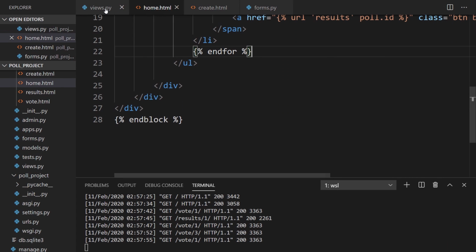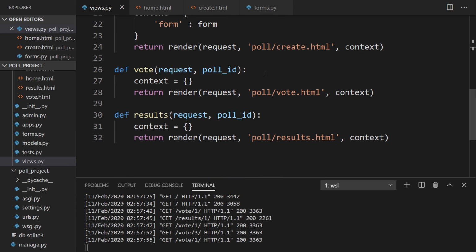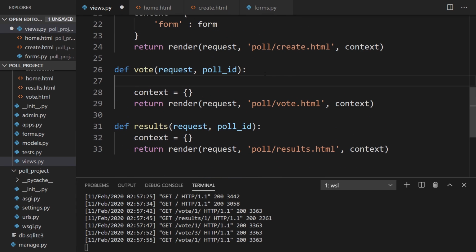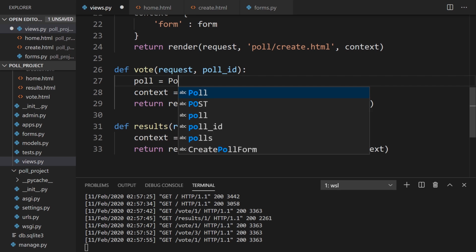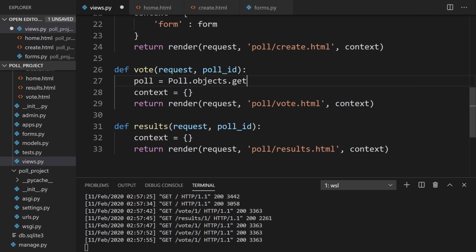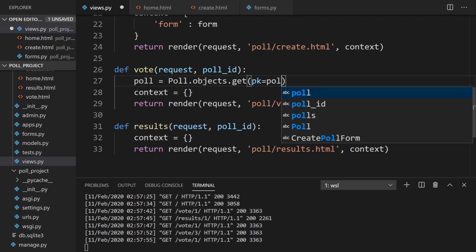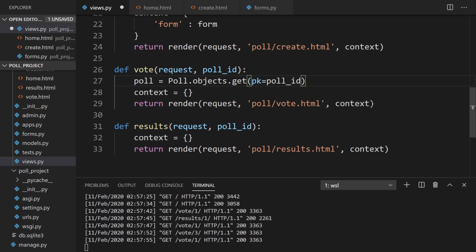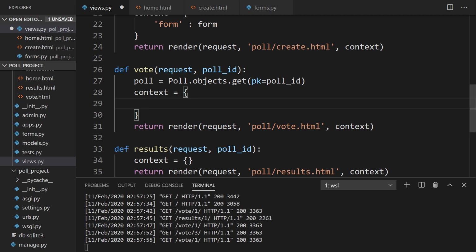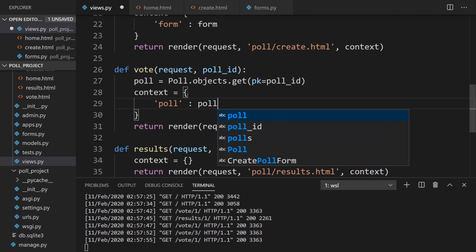So if I go to views and then vote, I'll need to query for the particular poll for the ID that I'm being passed in. So I'll say poll equals Poll.objects.get, and then the primary key is going to be poll_id. And I'll pass that poll to the context. So poll and then poll, just like that.